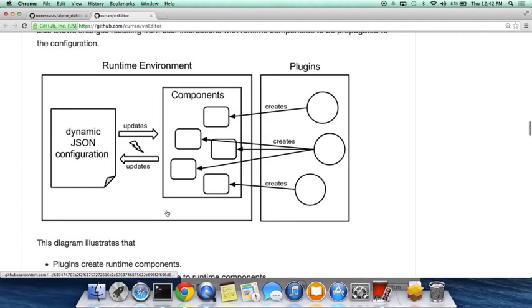This is kind of an architecture diagram of this whole thing. There's the configuration, and when that changes, it updates the runtime components. And then whenever something changes in the runtime components, maybe as a result of a user interaction or some data being loaded, that will propagate back to the JSON configuration. Each runtime component is constructed by a plugin. So a plugin is like a factory for these components.